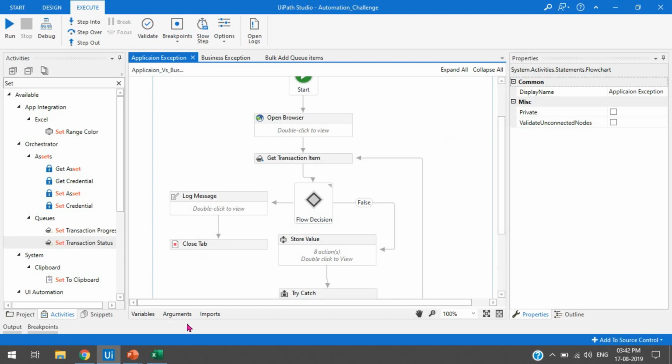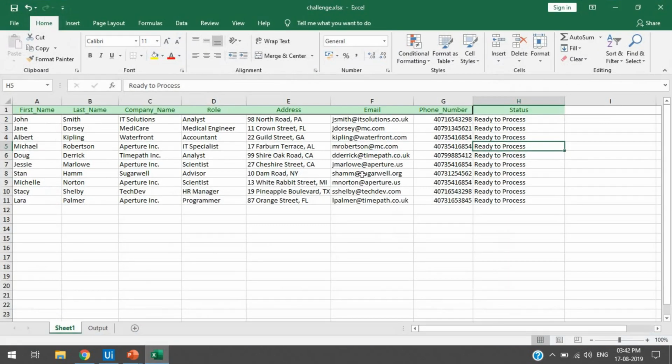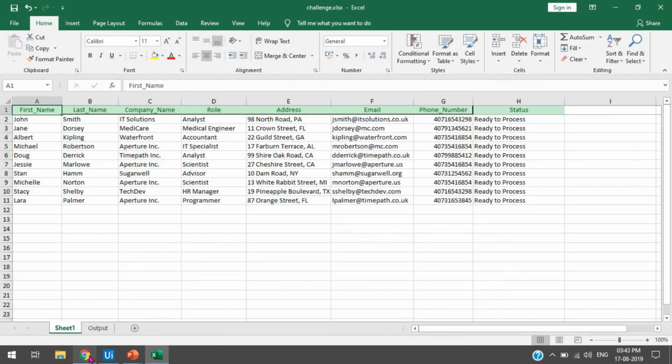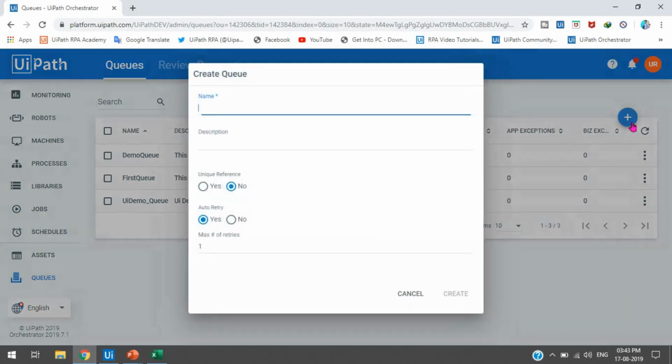For that I have a list of data in an Excel file, and I'm going to add these records to the queue. First let me create a queue, and we'll take the queue name RPA underscore queue. We'll write here that this will describe application exception, and here we can select no, and then this is the main thing, the auto retry option.